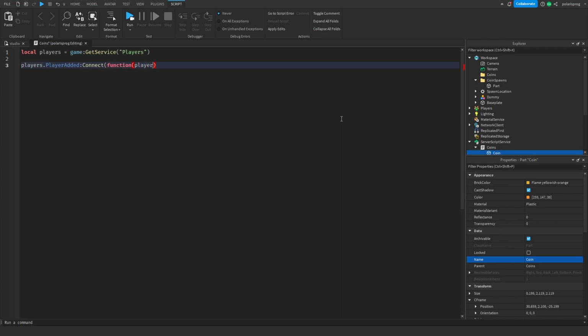So whenever a player joins the game, we want to create a folder inside of the player called leaderstats, so that you can see a leaderboard that has coins and maybe other currencies if you want to. So I'm going to create the leaderstats folder. So local leaderstats is equal to Instance.new Folder, leaderstats.Name is equal to leaderstats. Make sure that you spell leaderstats exactly like I did, and leaderstats.Parent is equal to player.